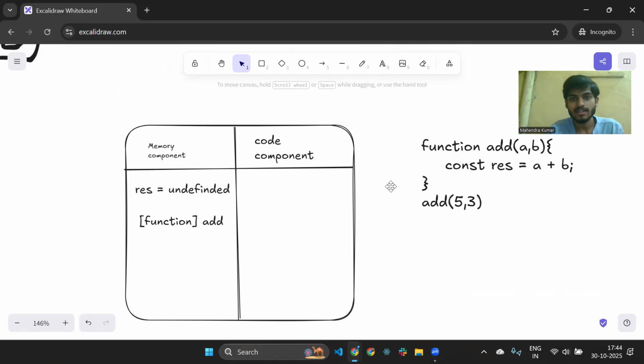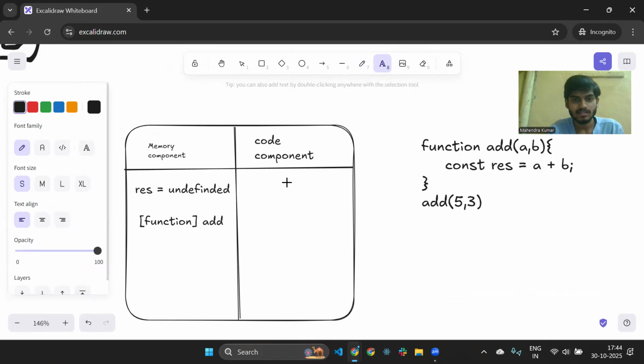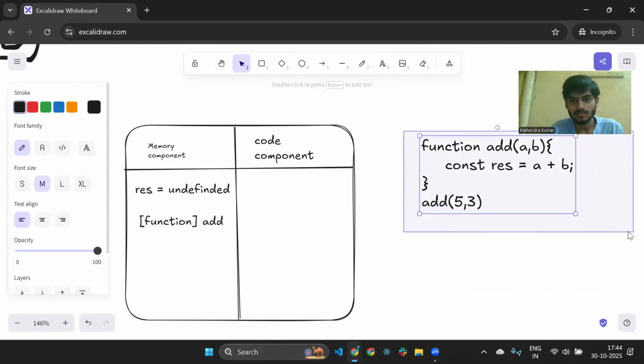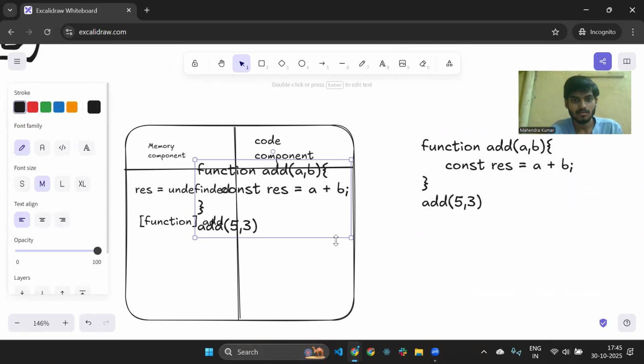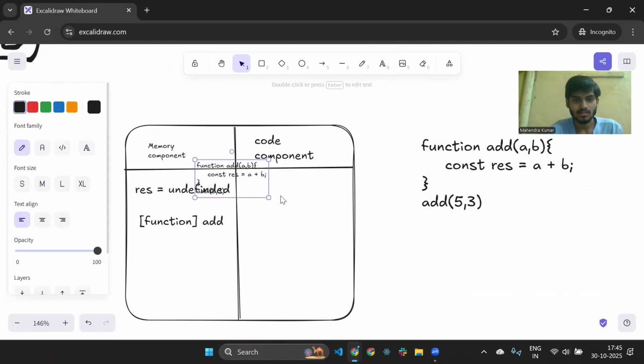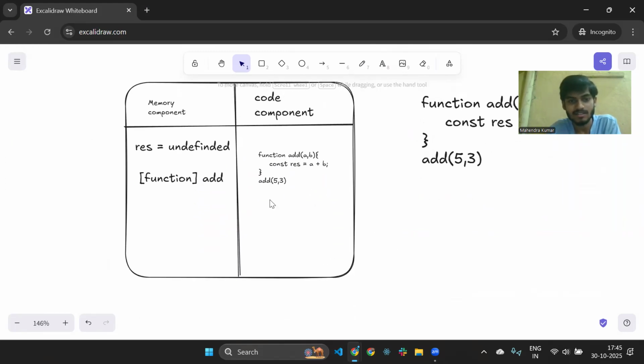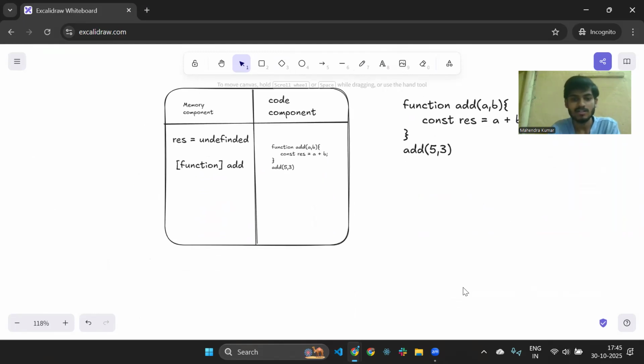In the code component, all the code is stored line by line, similar to this. After that, the code component will run, and then the memory component will be used. So this is how JavaScript stores the values.